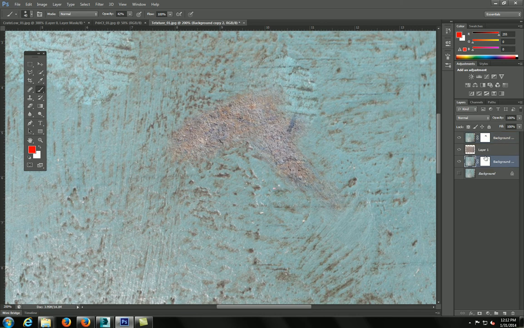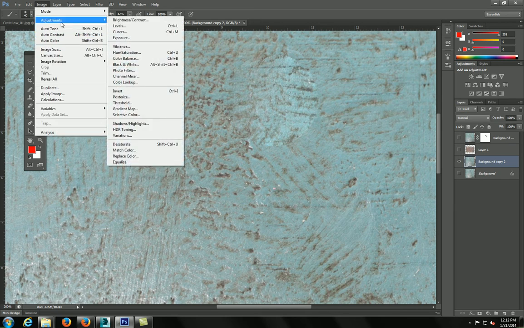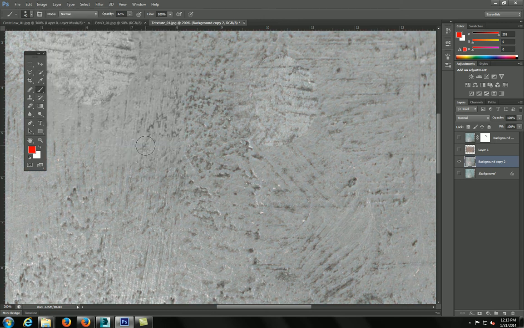I'll hold Alt in the layer editor. I'm going to get rid of my mask real quick. I'm going to delete it. Hide this guy. All right. So what we can do, if I go to my image, desaturate it, take out the color.